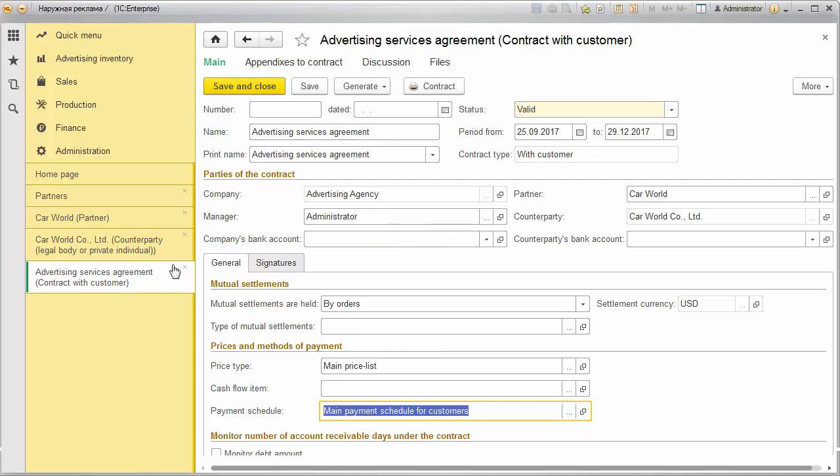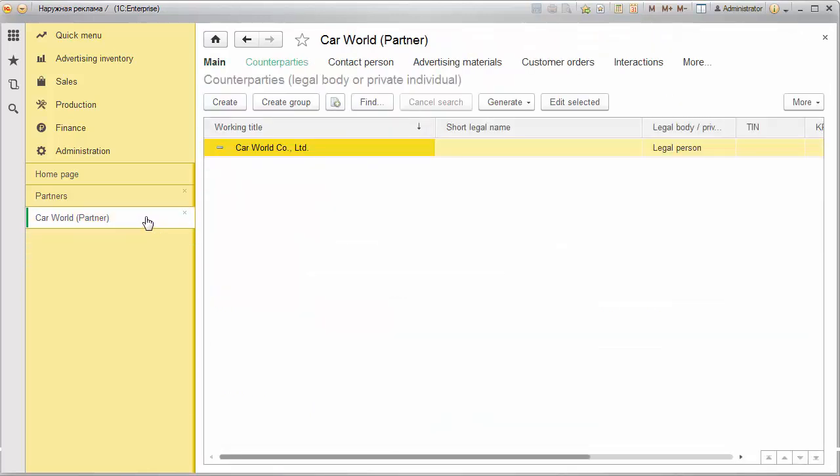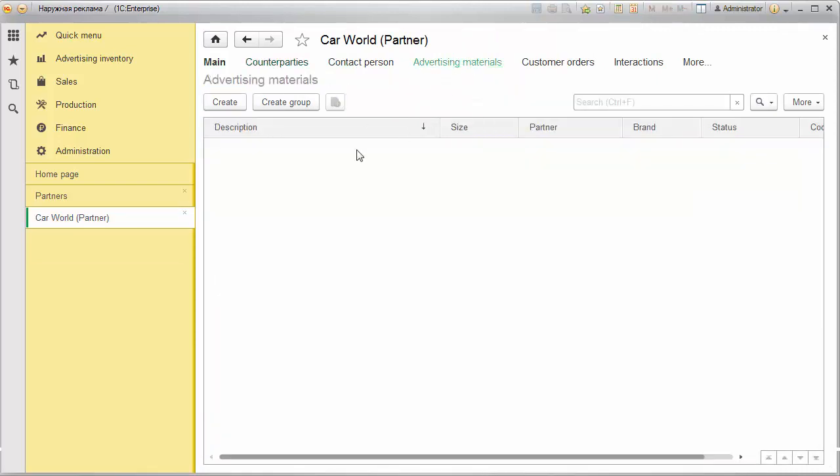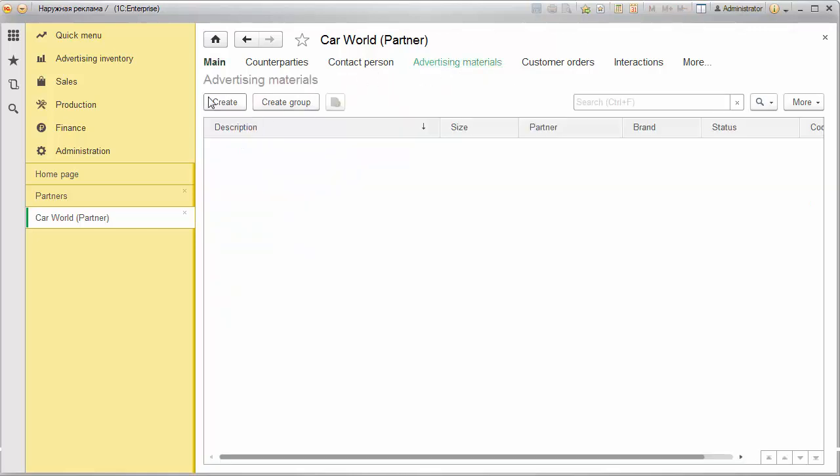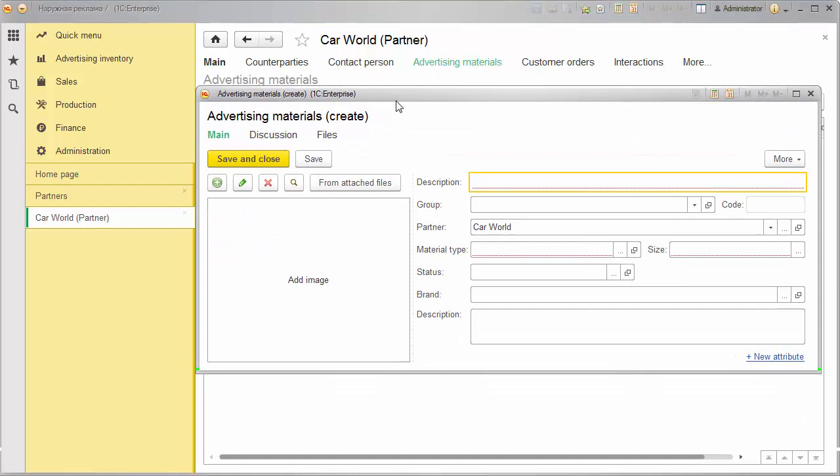Now let's go back to the partner profile and create an advertising material. As you can see, everything like the counterparties, contact person, advertising material are assigned to the partner. Partner is the main object here. So advertising material. The name of our advertising material will be, for example, Car World New Shop.